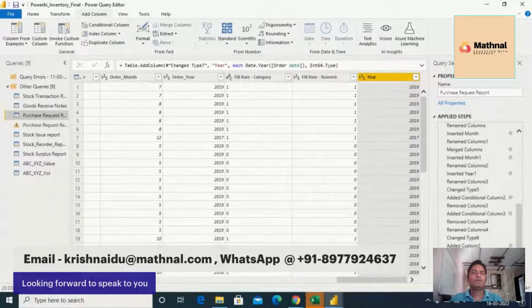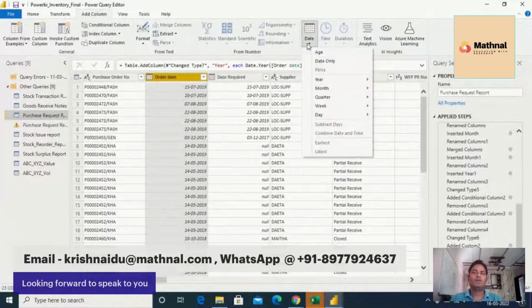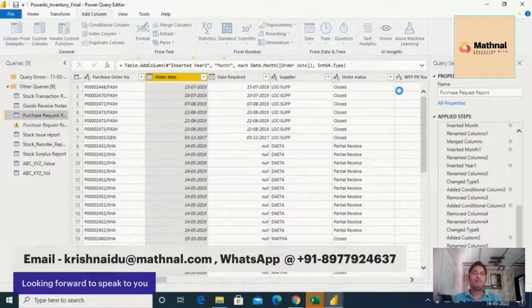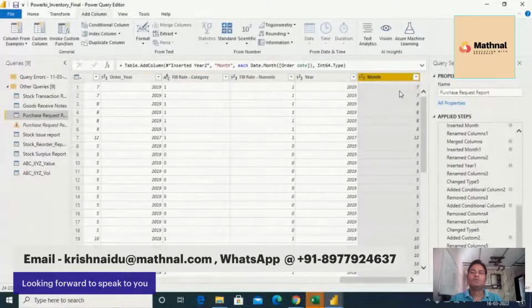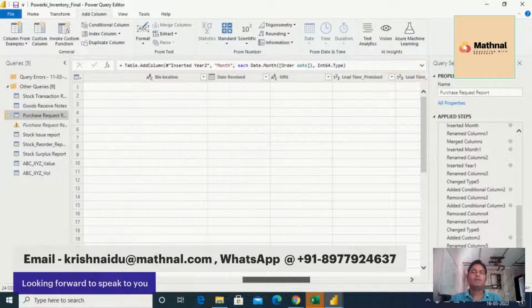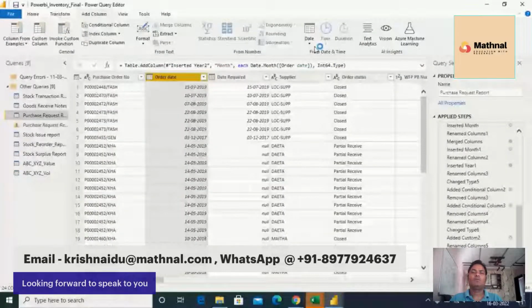So if you want to, click on the order date again, and I want the month of this. I click on this date, go to month, and select the month. So I'm extracting the month out of the date, the month of this particular order date. Similarly, on this order date, I click on this date here, and I go to quarter.